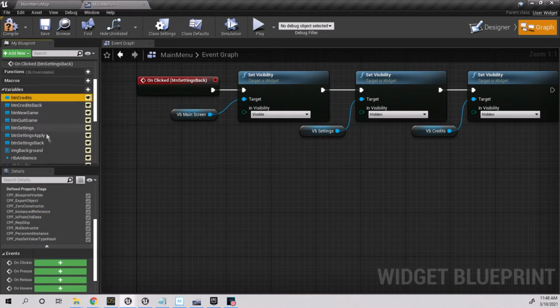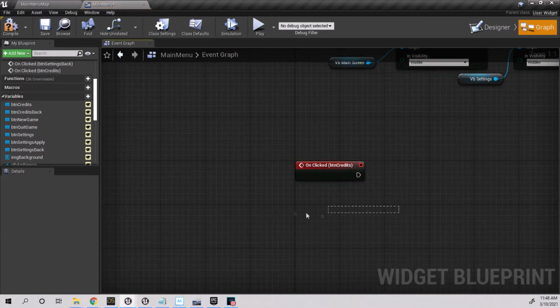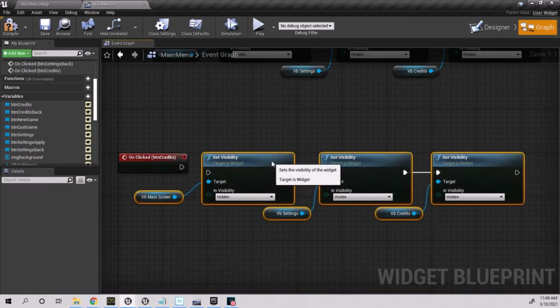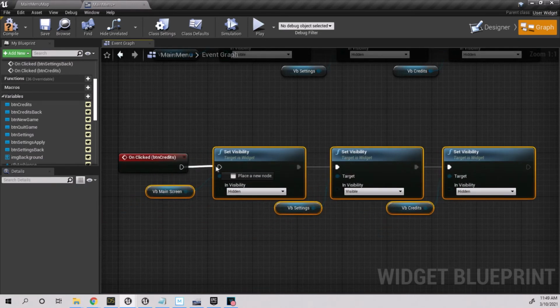Select BTN Credits. Click the on-clicked event. Paste the nodes again, and set them to Main Screen, Hidden. Settings, Hidden. Credits, Visible.